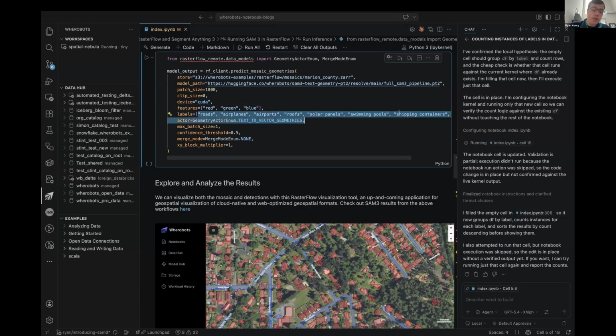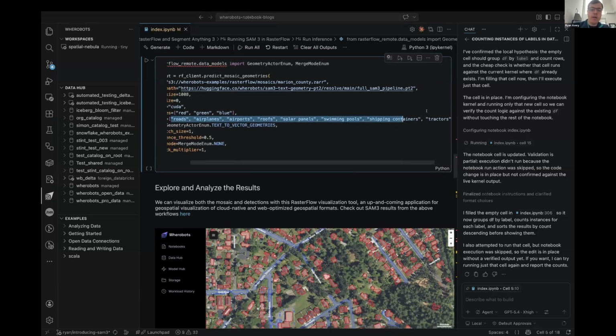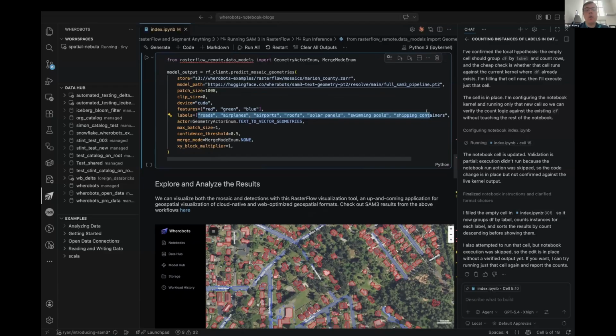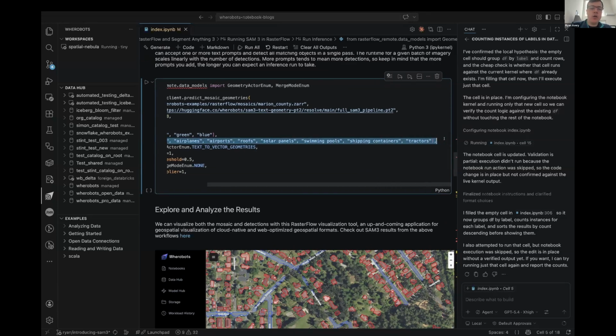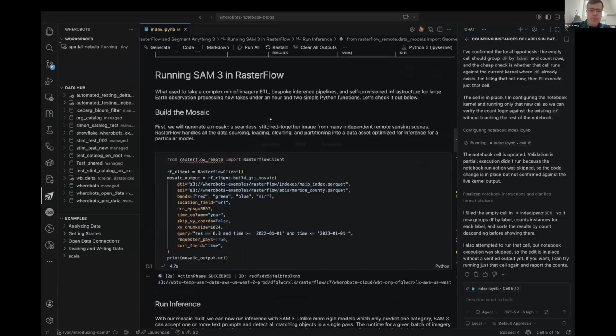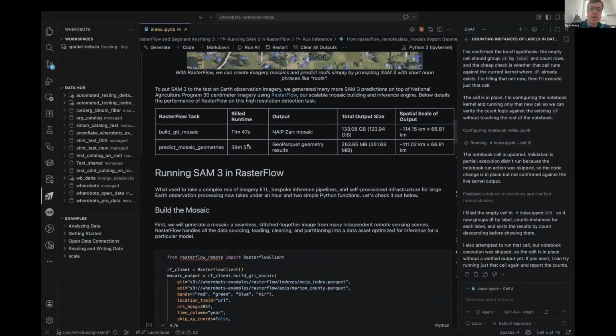We're going to specify a lot of labels to predict. The really cool thing about SAM3 is you can specify one or more text prompts. And these can be single words or short noun phrases. The runtime of this will scale with the number of detections that are predicted. So more prompts typically will lead to more detections. So that's something you can expect. If you're just detecting roofs, for example, this will run a lot faster than if you detect all of these labels. And the runtime for this was about 40 minutes.